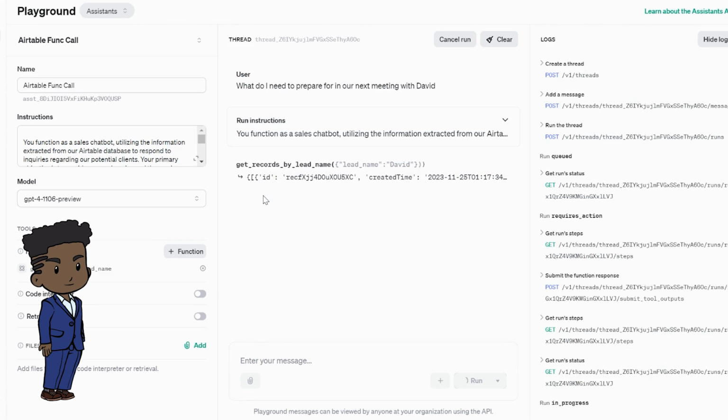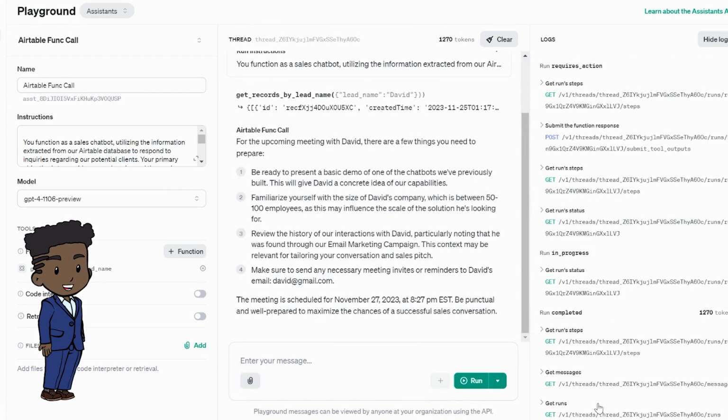It continues to run, and we'll just wait. It's in progress. We'll wait until it gives the output, and it gives us the output. And we see that the output says, for the company with David, there are a few things you need to prepare. A little different, but pretty similar overall. So it says, be ready to present a basic demo of the chatbot, familiarize yourself with the size of the company, and review interactions with David particularly. So a little different output, but the same overall meaning.